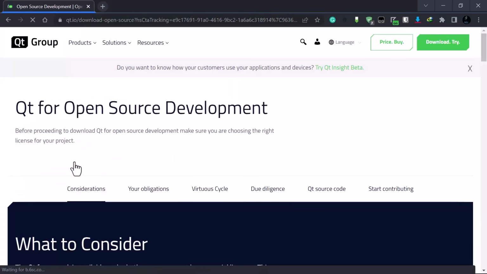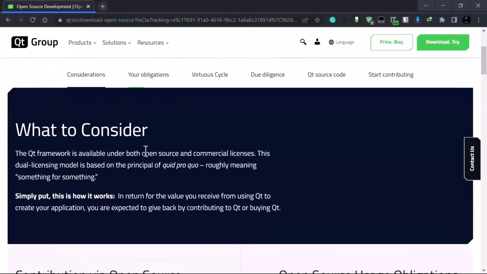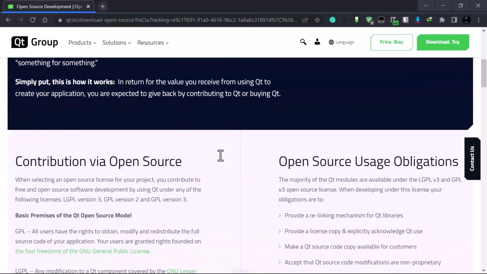For now, we can just install the open source version. Once you start creating huge projects, then you can buy the commercial version. For now, we can just use the open source version for our lesson. You can read everything here and learn about the license and stuff.